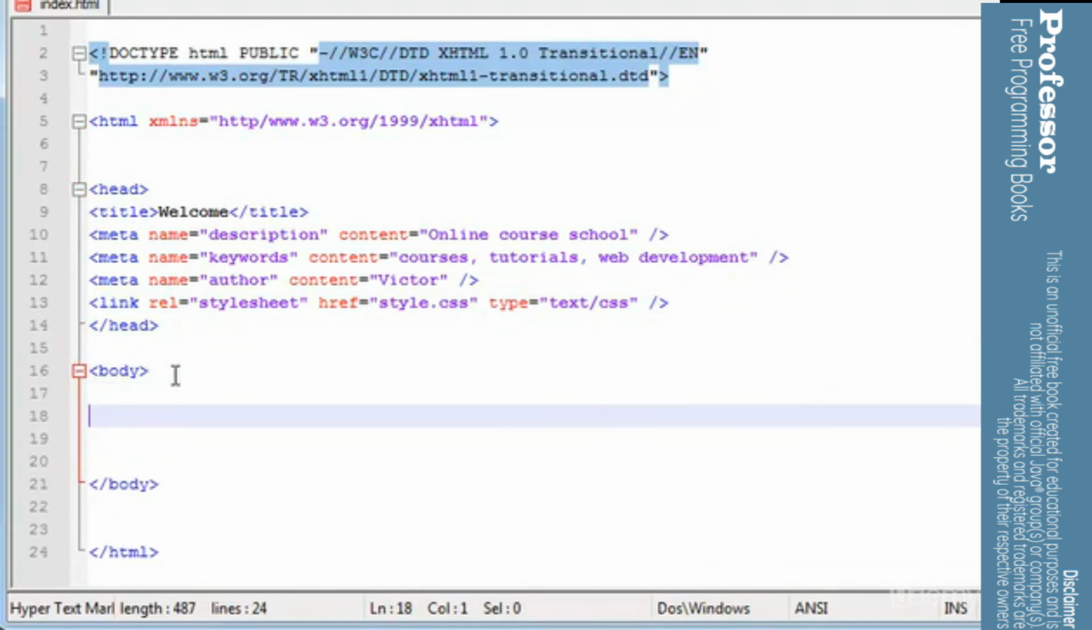I'm gonna create in the next video the CSS file, and we'll start creating the divs, okay, and the sections of the web page. So see you guys in the next video.